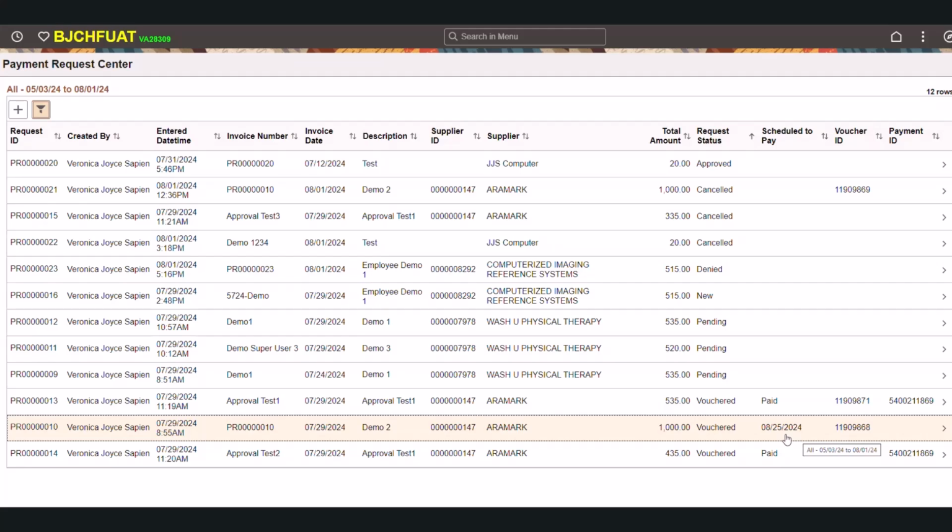The paid status indicates the payment request was successfully submitted, processed by workflow, processed by AP, and the vendor has been paid. Should a supplier reach out to the submitter requesting the status of their payment, the submitter can use this page to sort or search for the invoice to provide the expected payment date, the payment reference ID, or the status of the request.